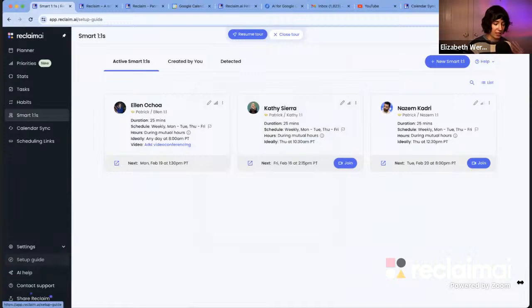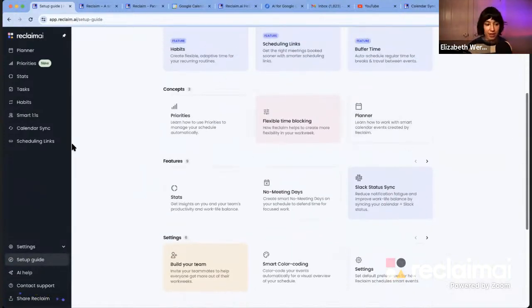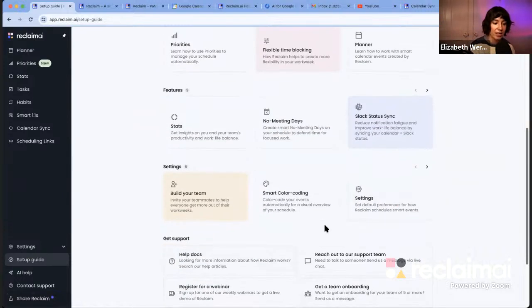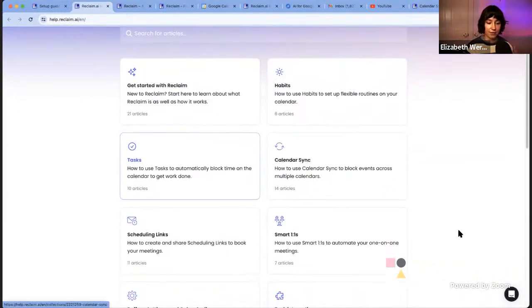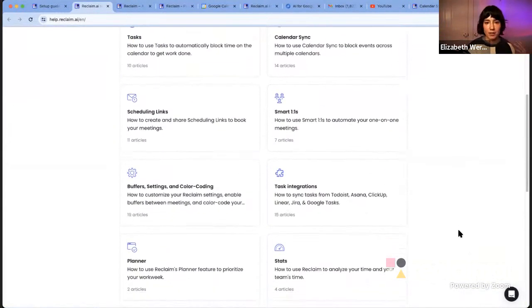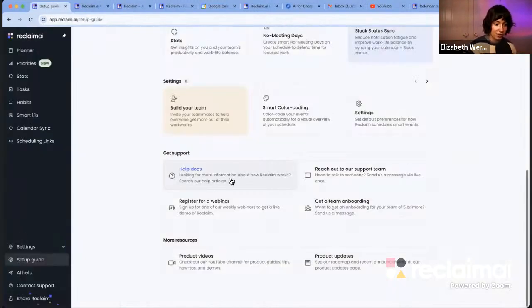Your setup guide is always available here, where you can review things that come up, core concepts like flexible time blocking or priorities and how those work, as well as resources for learning about Reclaim. We've got a help center that is full of valuable documentation around integrations especially, but all of our features. So that all lives there as well. We have our webinar if you ever wanted to join for another one. We have our support team that's always available if you run into issues or need any other additional support getting set up.